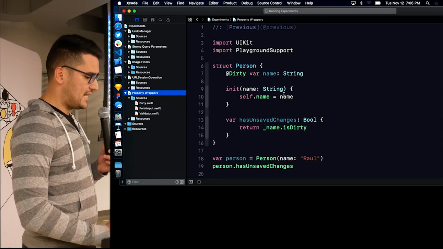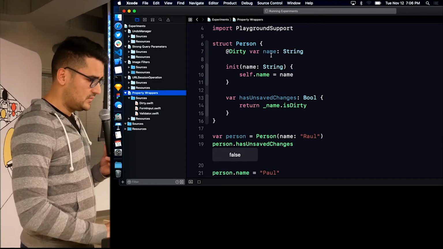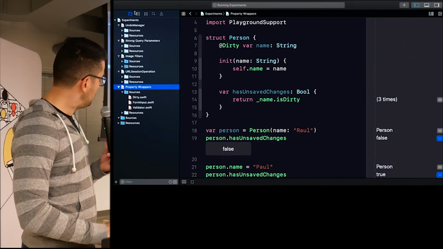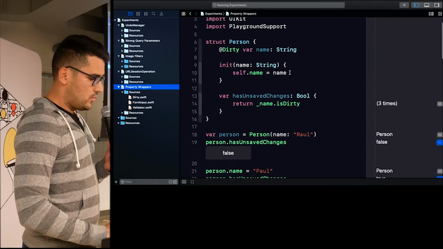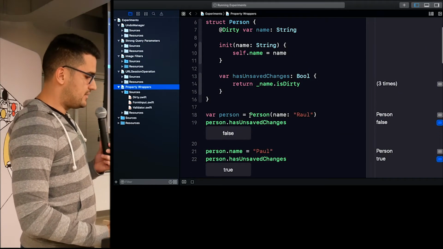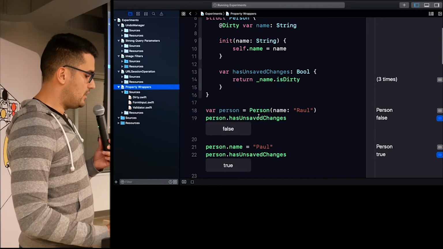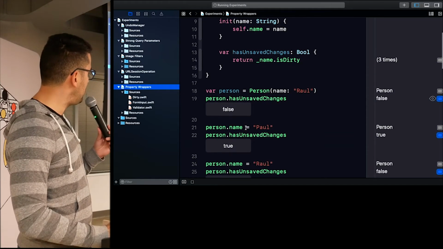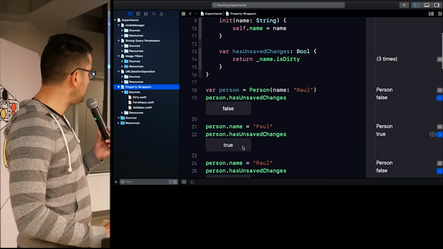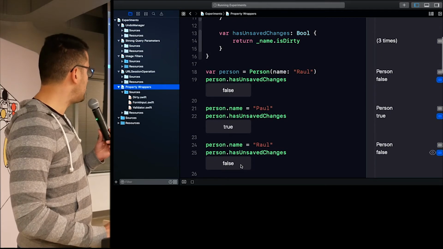And then we can see them in action actually here. For example, the dirty one, we can see this. We create the person, name is Raul. It has changes false, but if you actually mutate it, it says true. If we set it back to Raul, it just says false.